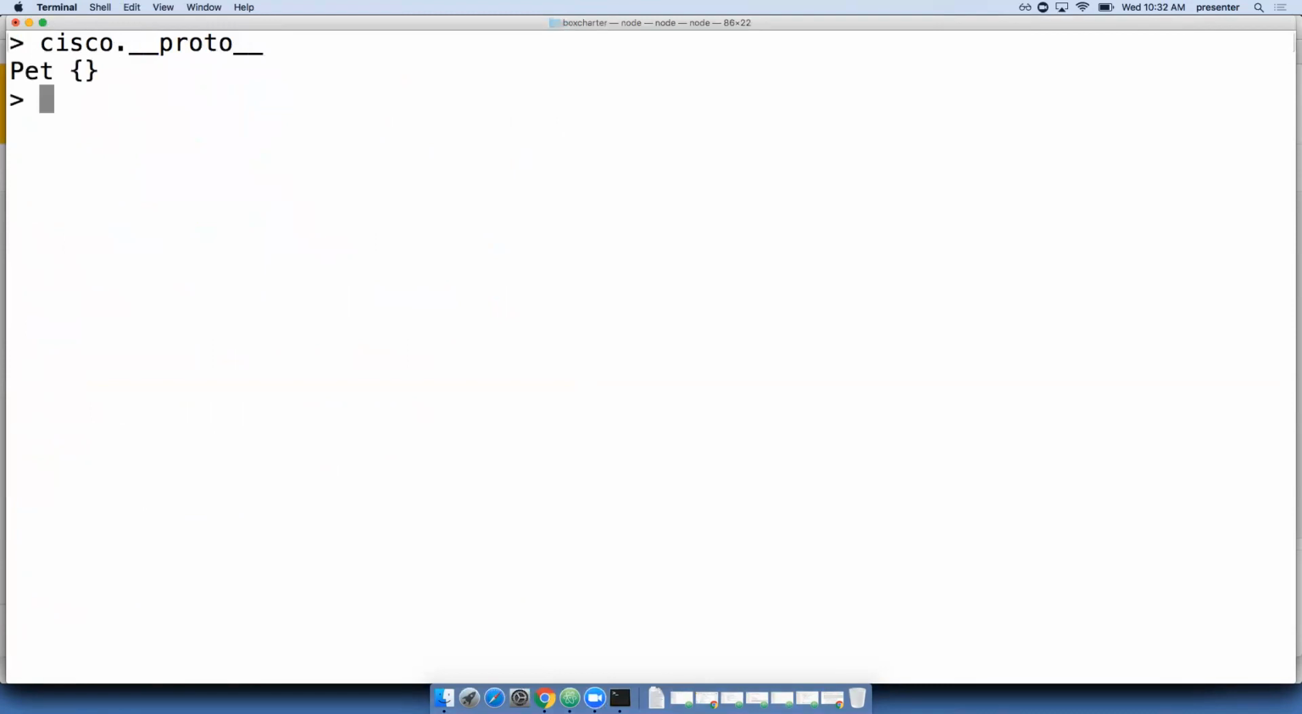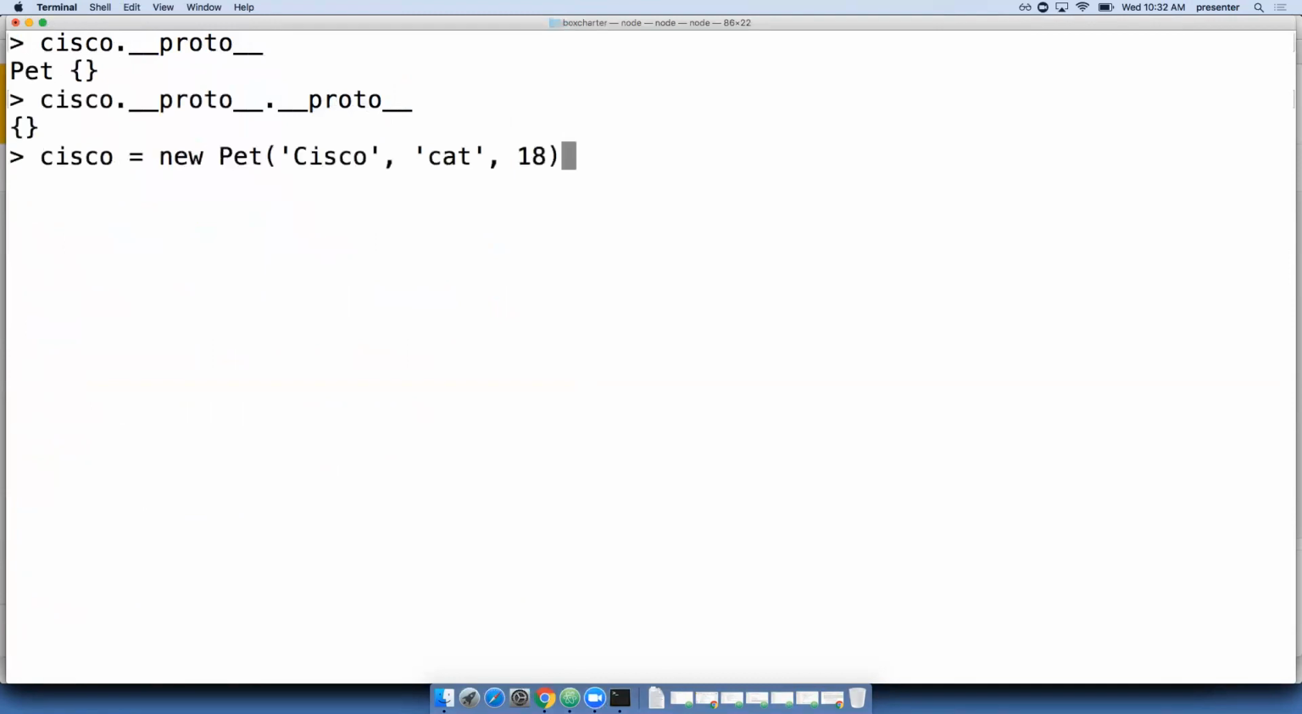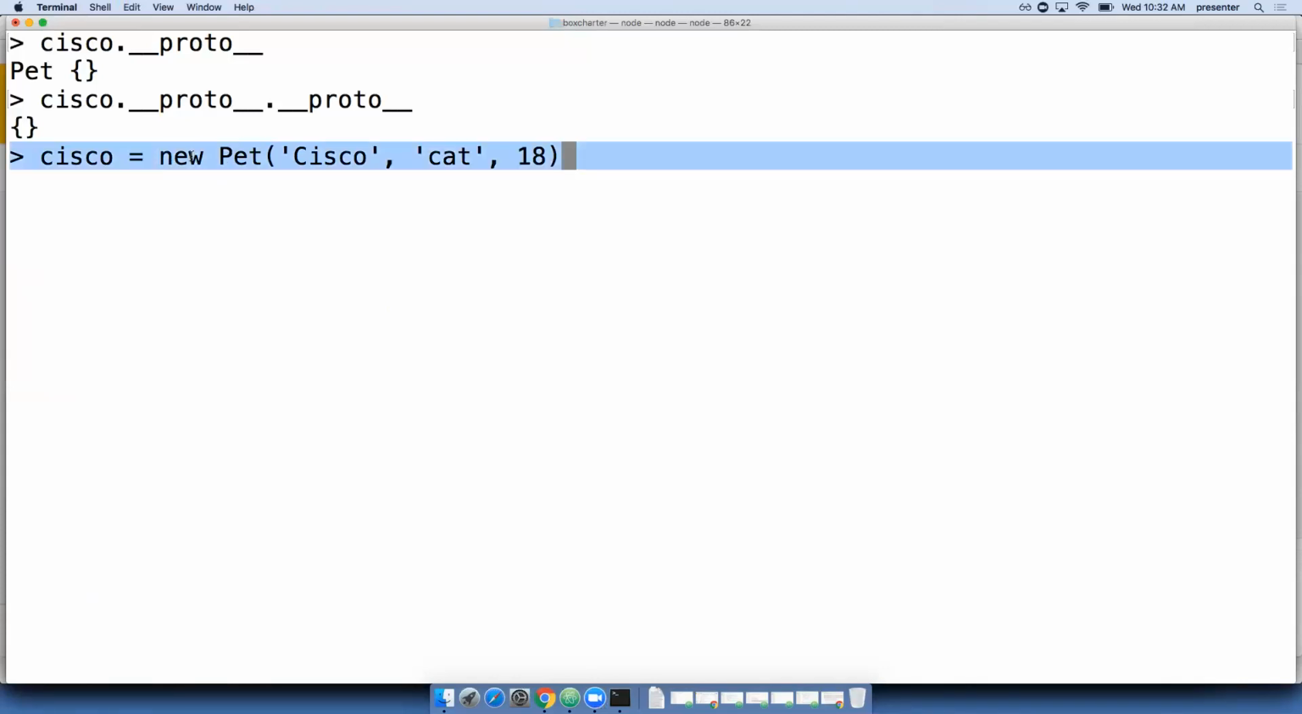Cisco's proto is Pet. Pet is based on Object. And again, I made Cisco by saying Cisco equals new Pet. I didn't just call the function. I actually said new. That's how I'm making Cisco. It's a constructor function.